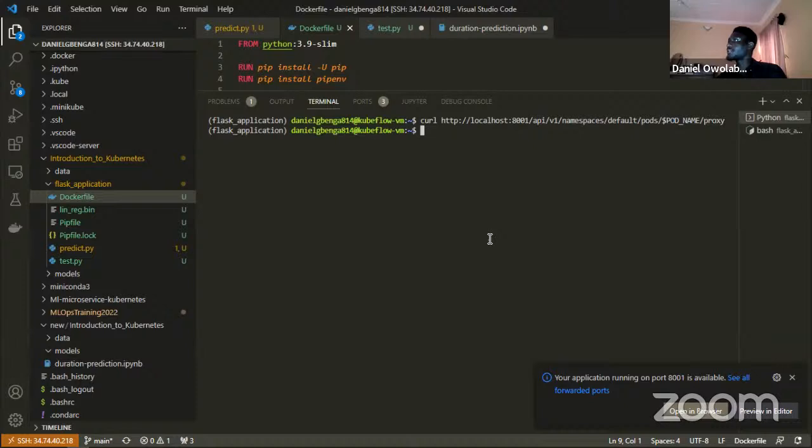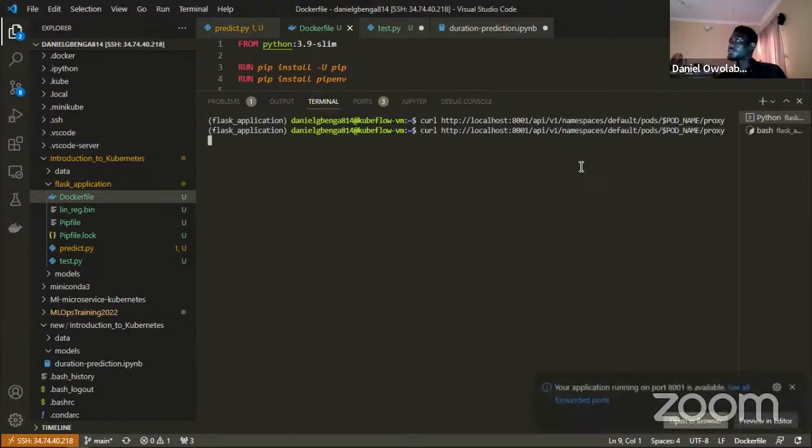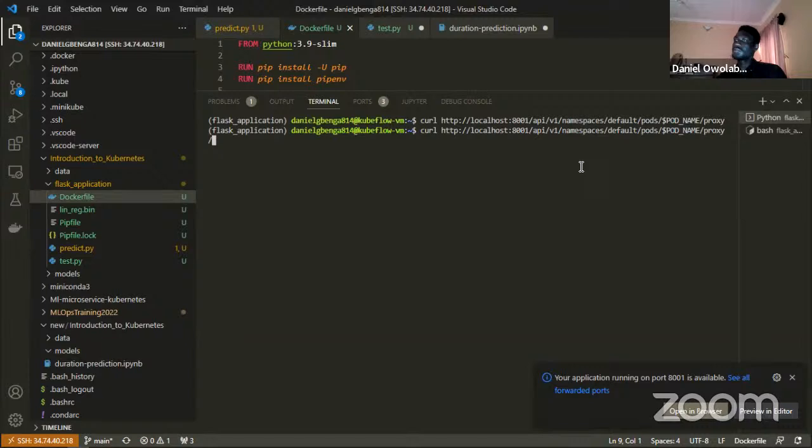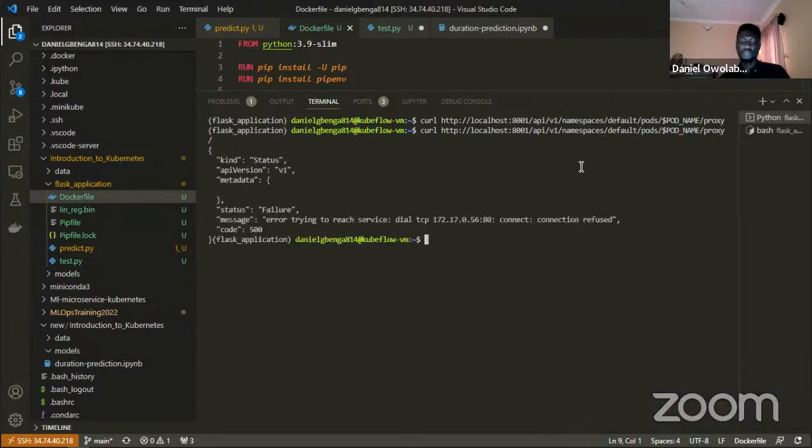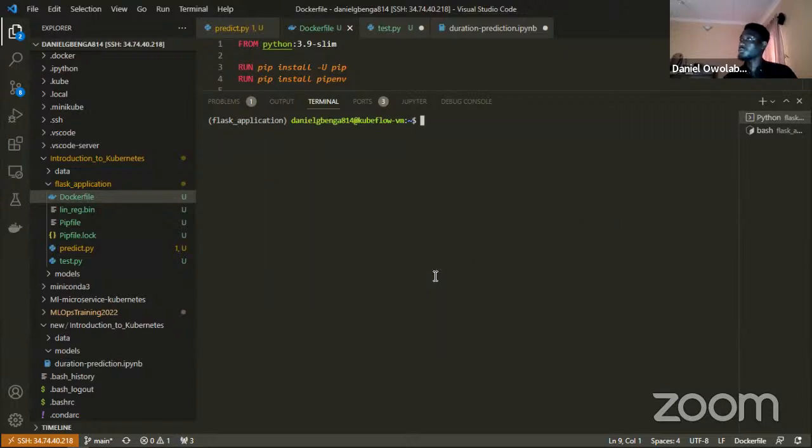I wonder why this is not giving me exactly what I want. I was expecting to see that welcome message here. I might be missing something. Localhost 2001 API namespaces, default pods, admin, proxy. Let me check that my pod is actually running. Well, I don't know why it is not giving me the message that I want, but let's move on instead of troubleshooting forever there.